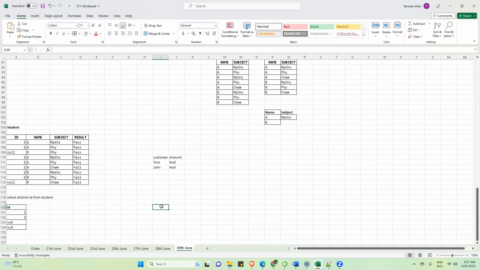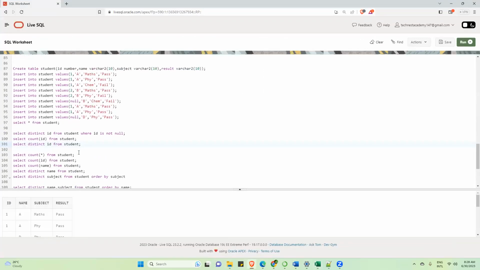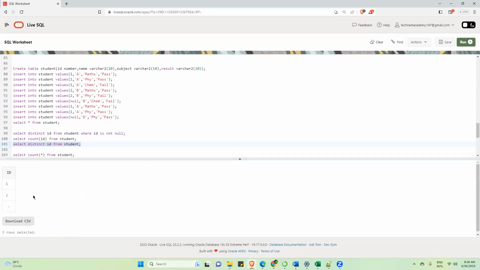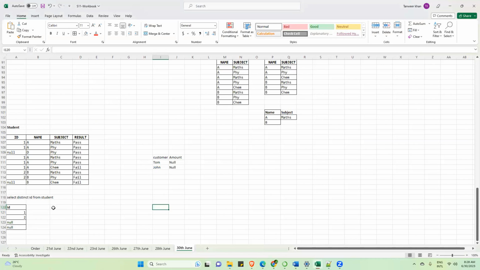So what should be the output, guys? Do you agree with this, 1, 2, null, null? Yes, sir. Let me run this and you will be surprised. So this is the output. How many nulls do you have? Only one. Surprised, right? Confused?